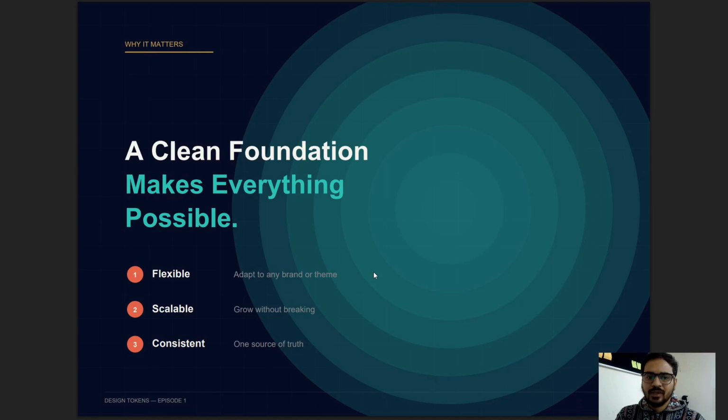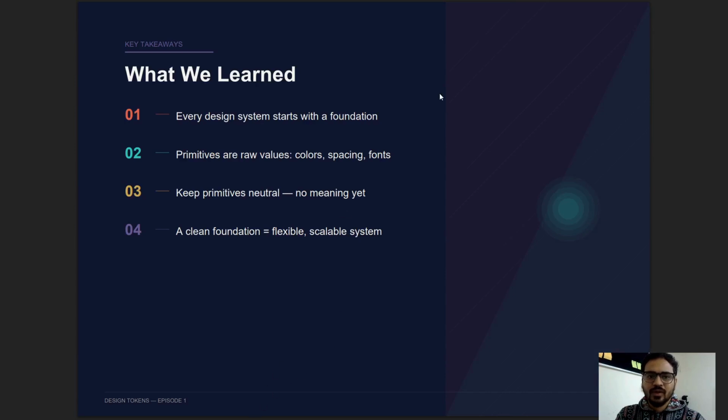So we have flexibility to adapt, it's scalable, and consistent in every approach. What we learned today: every design system starts with the foundation, the same as a house. Primitives are raw values, color, spacing, fonts. Keep them neutral right now, raw values with no meaning to any specific context. That's the way we can create a scalable and flexible foundation. Before creating the semantic values, let's understand first with an example.